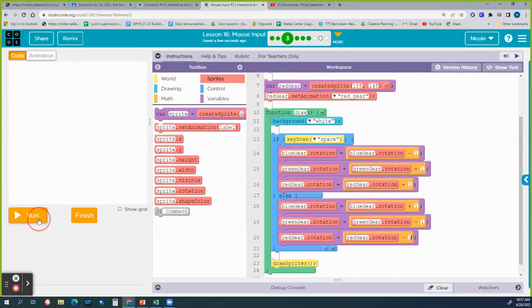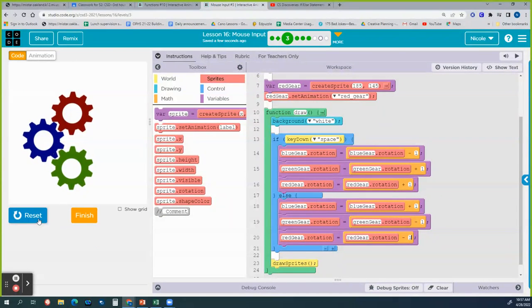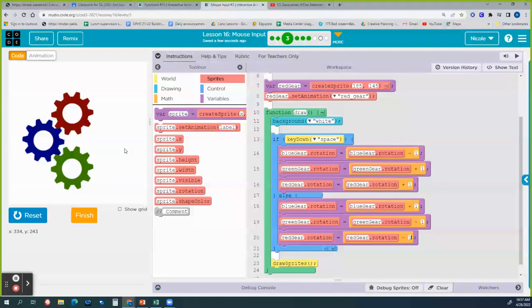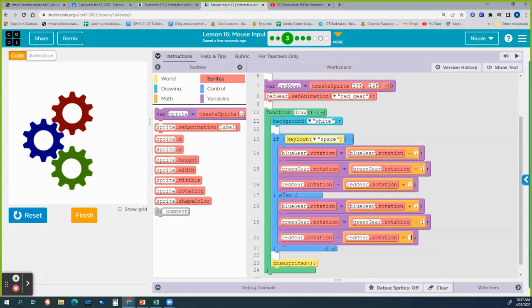All right, so I'm going to go ahead and hit run. Now, I am not touching anything. I'm not touching the space bar. But when I do touch the space bar, notice my gears now spin in the opposite direction. So again, the power of an if-else statement is that you have one thing happening if the Boolean expression is true, and you have something else happening if the Boolean expression is false.